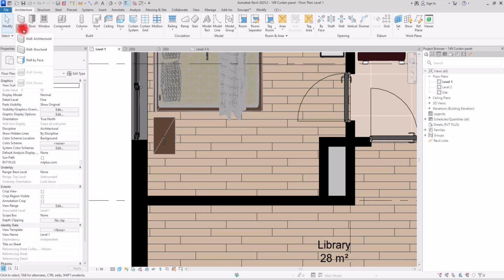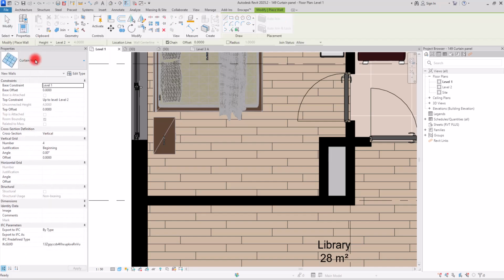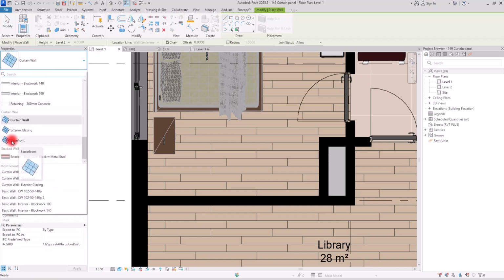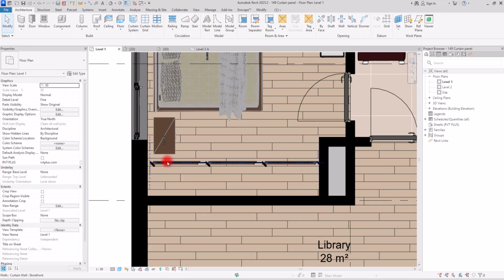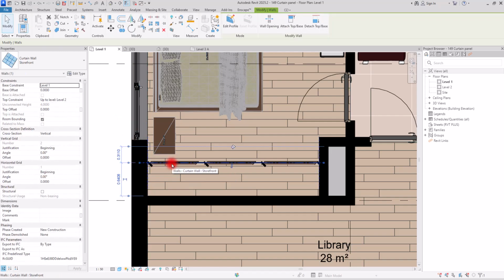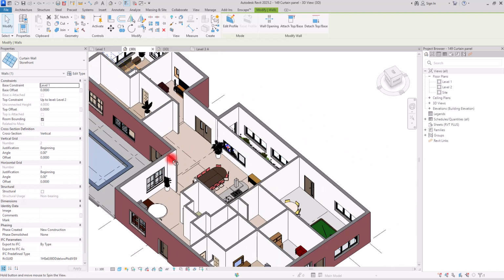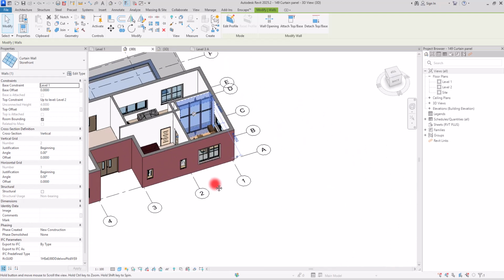I will go to wall, architecture wall. In this part, for this one, I will select this storefront because it already has some glazing and panels on it. And I will just create my curtain in this area between these two walls. Okay. Since I didn't create any duplicate of my curtain wall, and I have the same type in here too, we can go to this 3D view. In this part, we can see it.